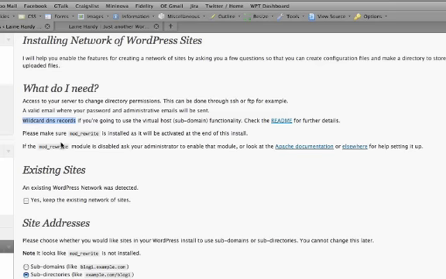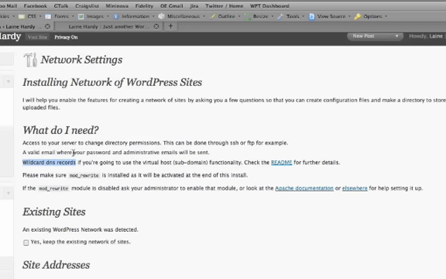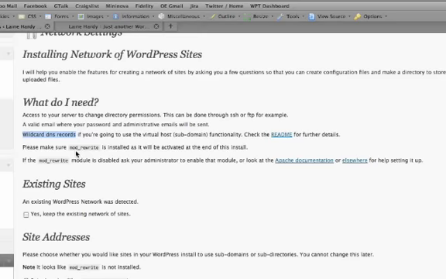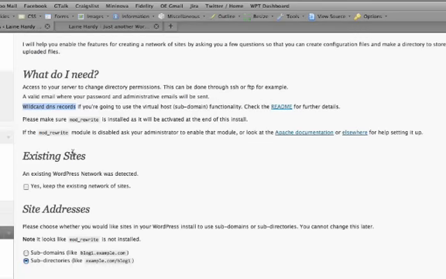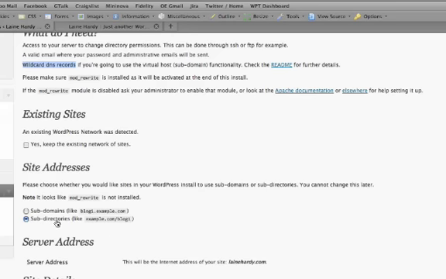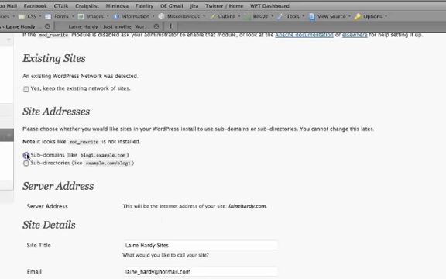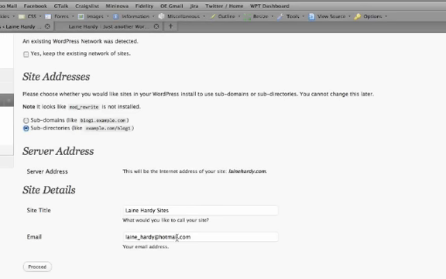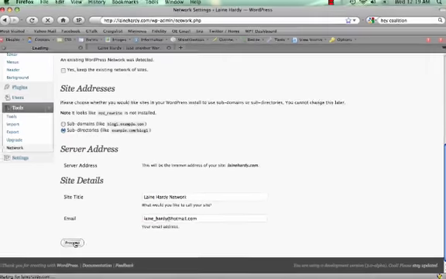And I'm using Bluehost, and they do not allow it. I just had a chat with Bluehost and sent a ticket. So maybe by the time WordPress 3.0 comes out, some of these hosts will have a different way to deal with that. I'm hoping Bluehost will allow me to have subdomains, but for now I'm just going to use subdirectories. And so you just select that there, pick what you're going to call your network. So setting up this site for my girlfriend, actually, so I will call it the Lanhardy Network, and that's her email there, and go ahead and click proceed.